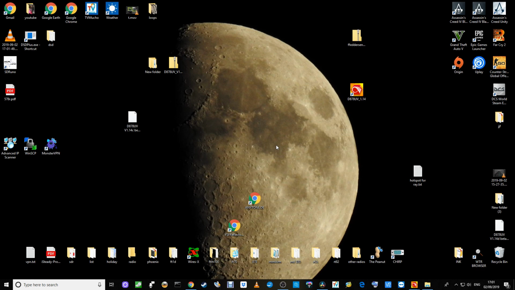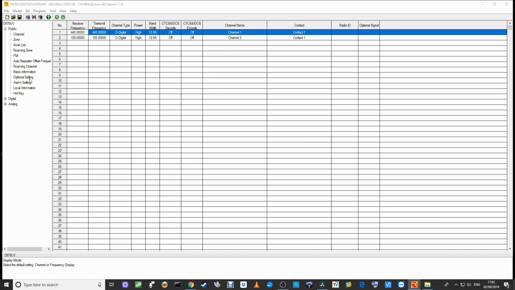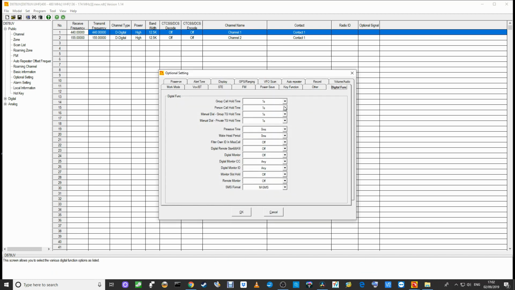Right, this is a short video explaining the hold time settings on the CPS software 1.14 for the Anytone 878. So if you go to optional settings, digital function, it's the 4 settings at the top.